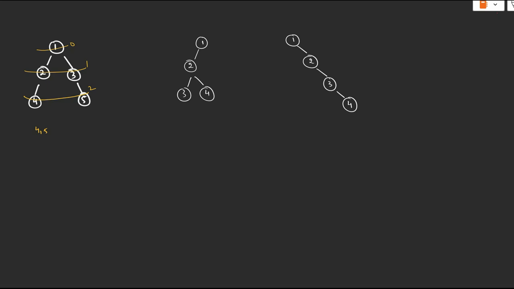If you take 4, it won't contain all the deepest nodes. Similarly, if you take 2 as the root of the subtree, it only consists of 4, not 5. We have to find the subtree which consists of all the deepest nodes. Here 5 won't be, and 3 won't be the root of such a subtree. The possible way is to take the root as 1, then it consists of all the deepest nodes. The answer is the root node.